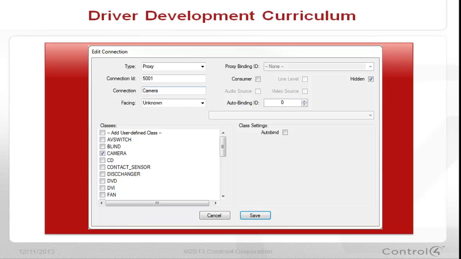As we alluded to earlier, there are other connection types used in the Control4 system. You can see from the list of available options, connection types supported include control, audio, video, network, and room. The connections you'll need will be dictated by the device for which you are creating a driver. For example, while our IP camera driver needs only proxy and network connections, an audio-video receiver may use all of these connection types.